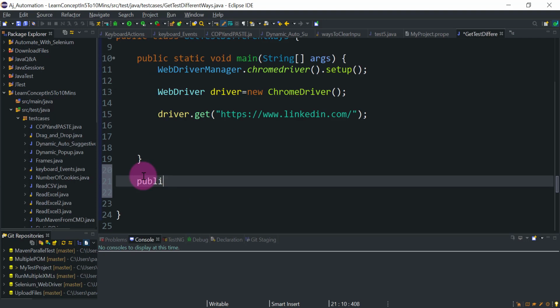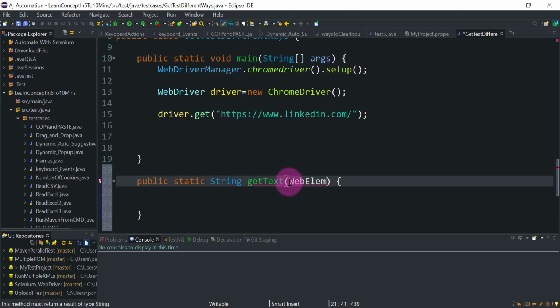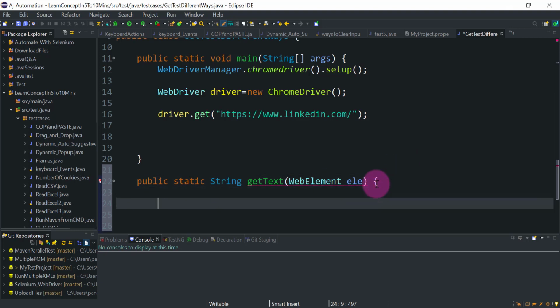So public static, and this method is going to return the string value of the text associated with the web element. So I will put the return type as String: public static String getText. This method is going to accept a web element, so we'll pass the web element here. I will pass the web element for which I want the text from the UI.